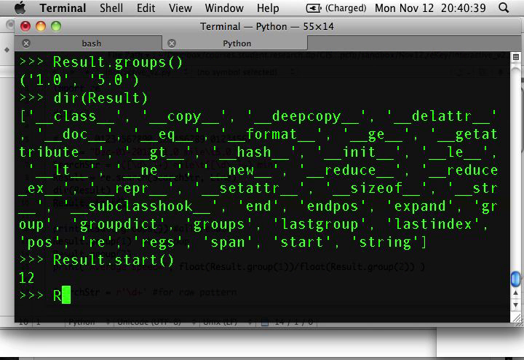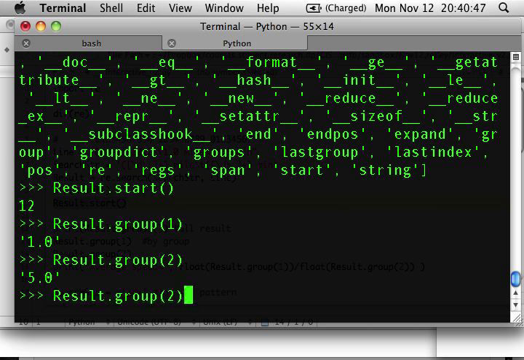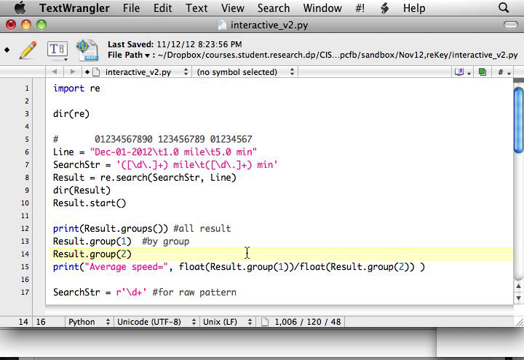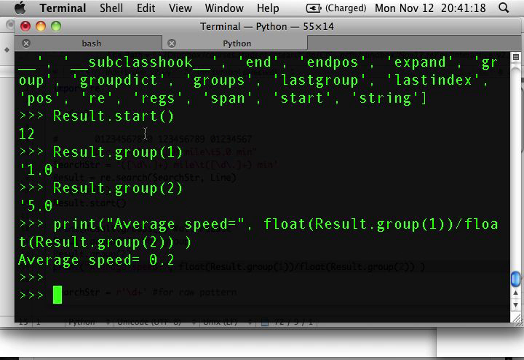So in fact, result group 1 should be 1.0 mile, group 2, but I cannot calculate with those, they are strings. Notice they are in quotes. So those are strings, I have to convert them into floating point numbers, and then calculate the average. So basically, the average speed is equal to the float of the first group, divided by the float of the second group. And there, the average speed is 0.2.